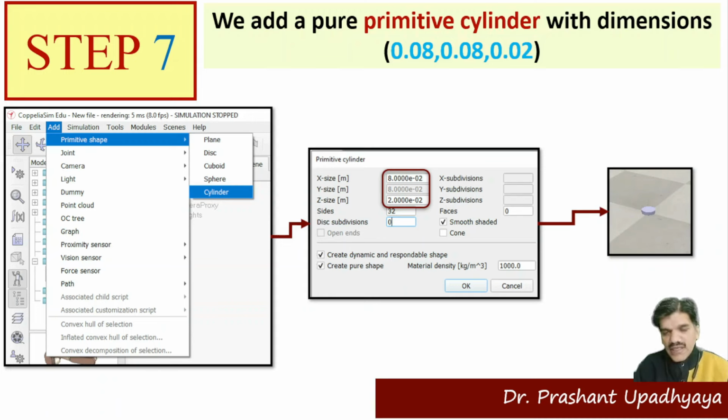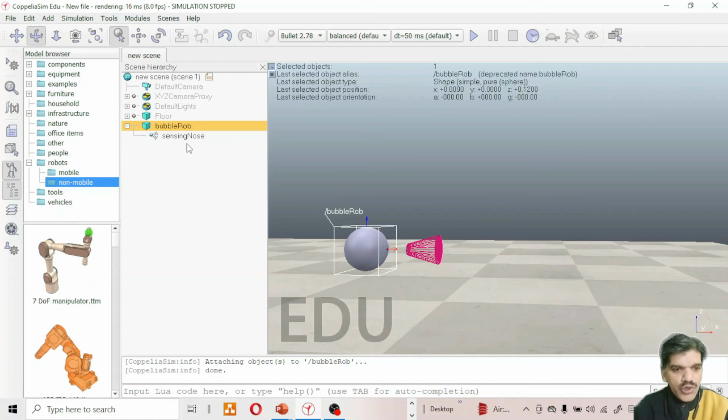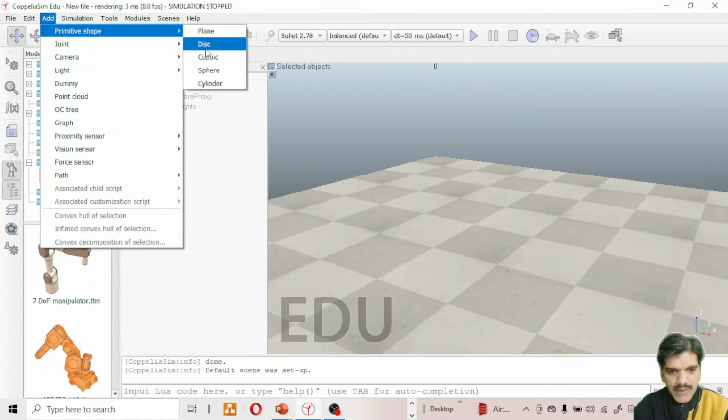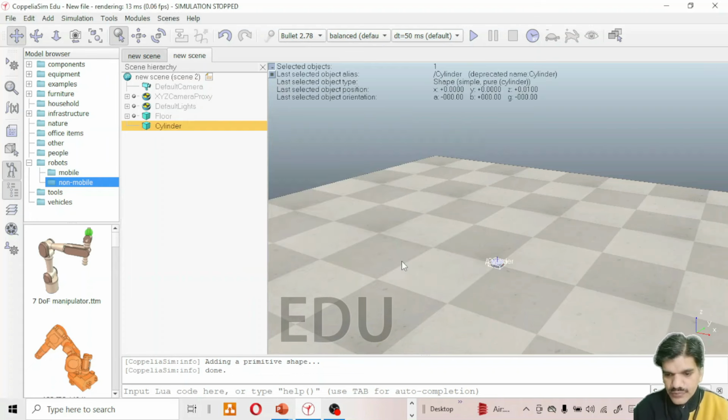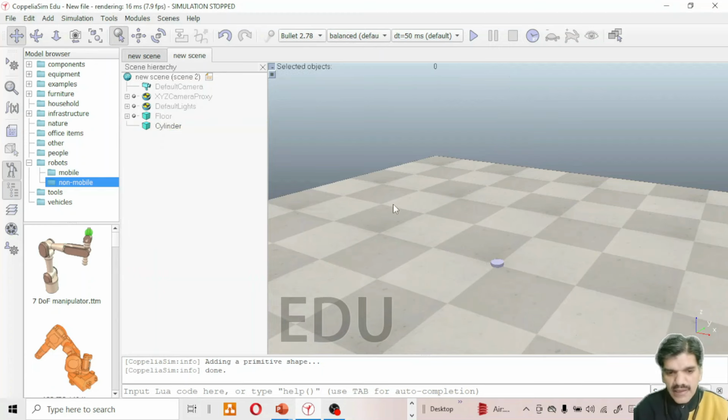As we have wheels in a car, a scooter or a bicycle, a wheel is cylindrical in form. So we are making a cylinder form here. So we go to file, new scene, add primitive shape cylinder, and then here we will add 0.08. By default the y-axis will be the same, and then we have to enter 0.02. Okay, make sure you are entering this. Okay, so you can see you will get a cylinder here.